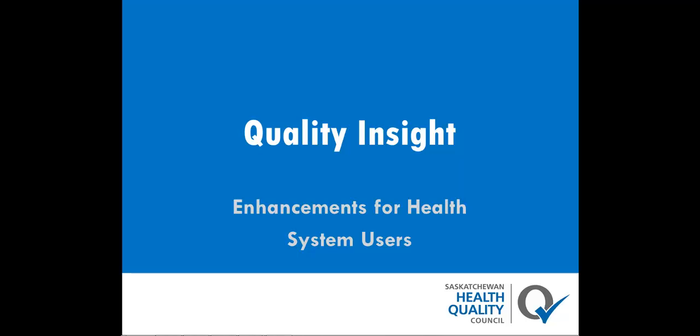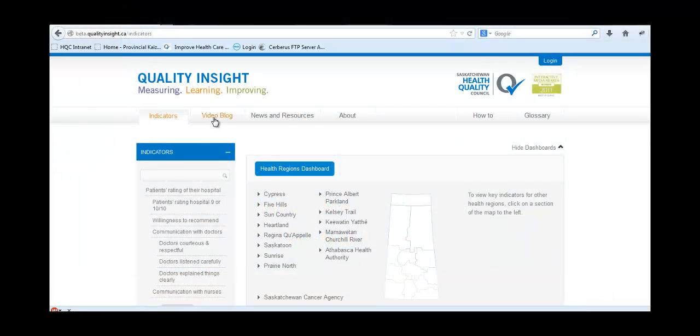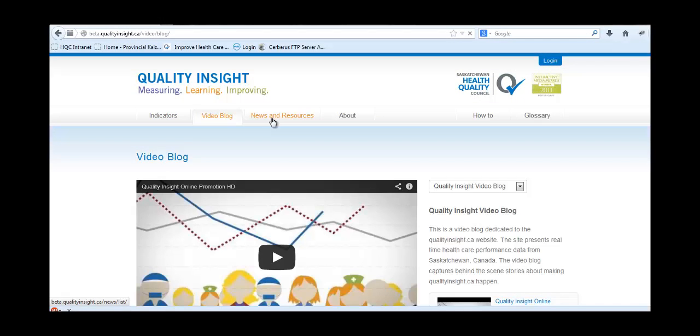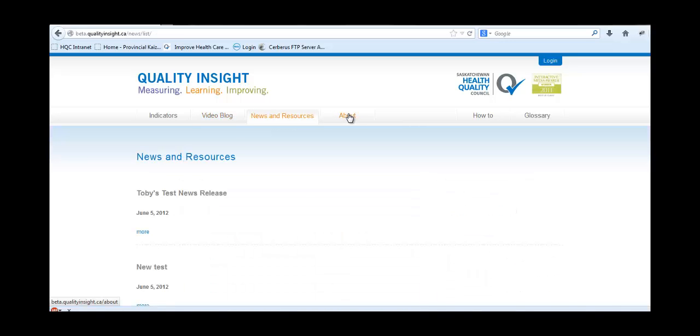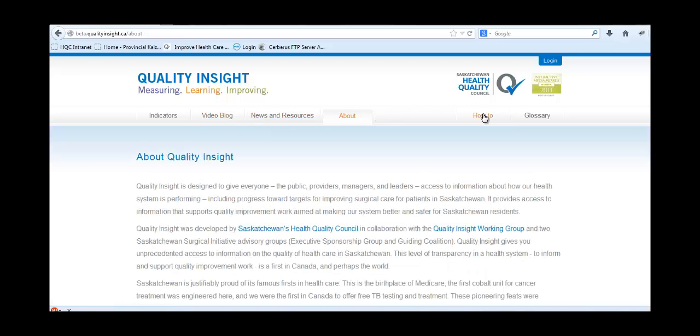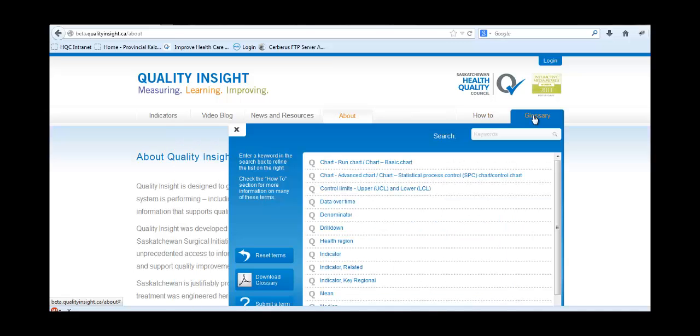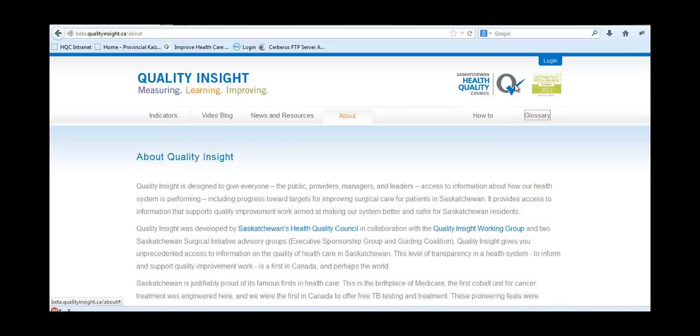Quality Insight is an online source of information on the quality of healthcare in Saskatchewan. Several new enhancements were made to Quality Insight to improve its support for people working in the Saskatchewan health system. Users can now request accounts for the site, and the user accounts are then used to customize the user's experience based on their organization, facility, and service line.